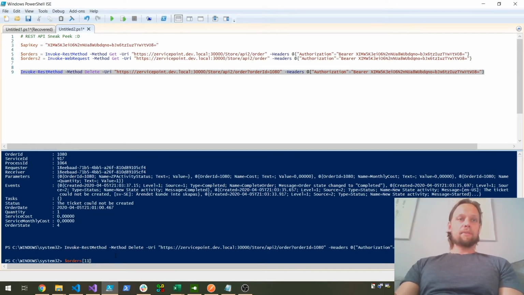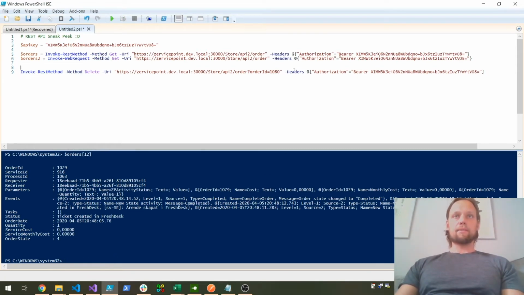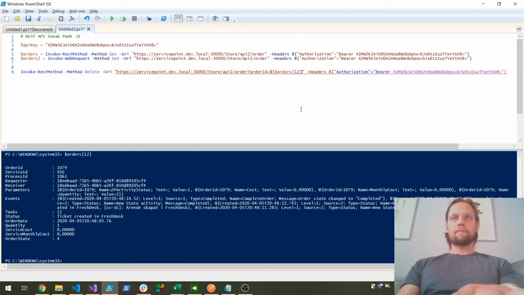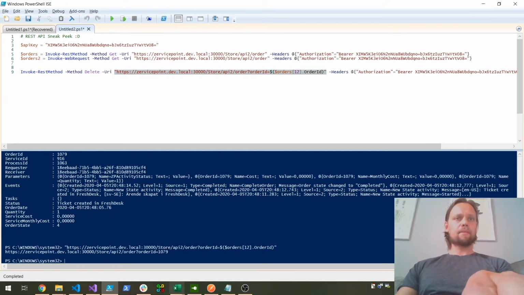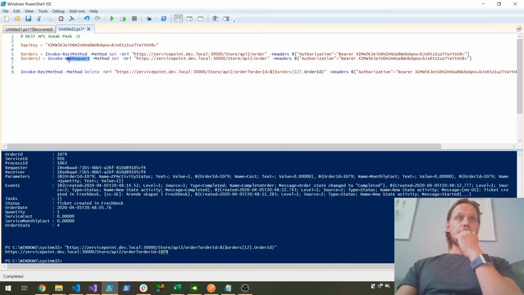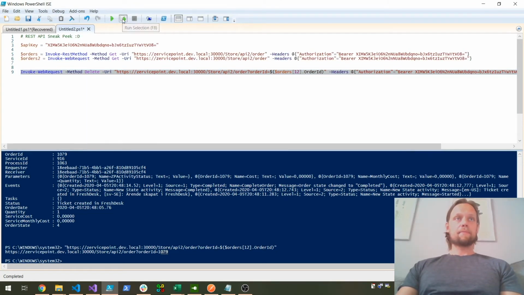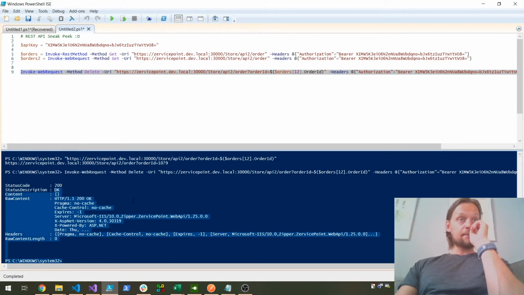Can we delete a different order? We can actually do it like this. Okay, we need to stringify it, I guess. Can we do that? It's been a while since I worked with PowerShell, but yeah, it worked. So we put the order ID in there. I wonder if we can change this to web request and maybe get some kind of answer back. Yeah, I got an OK at least.